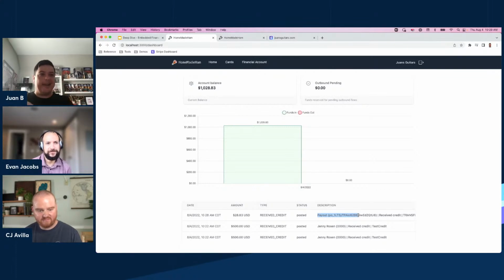There's a third way of getting funds into the financial account, which is called an inbound transfer, where you can attach your external bank account to your financial account and then pull funds directly from there. It's not covered in this demo because it would be like 2 clicks, but that's something that our users find super, super useful in terms of adding funds to their financial account.